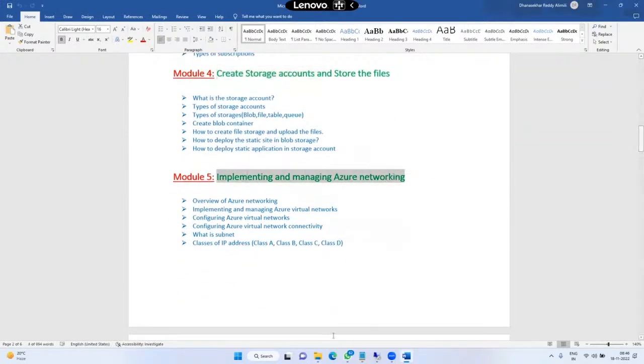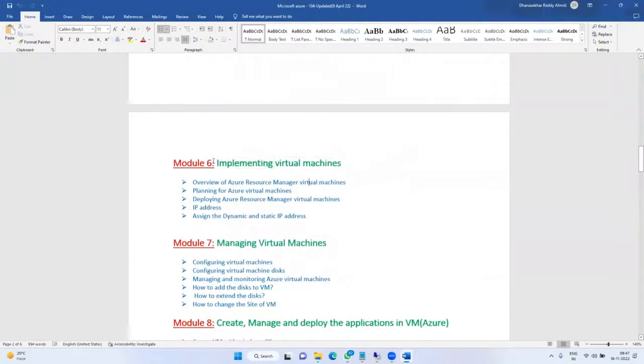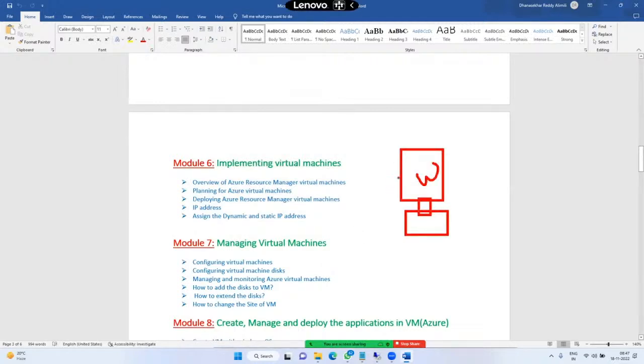Next, this is networking. What is networking? Networking is Azure Private Network. How to create the VPN, how to install and deploy the VPN. That all we will see in module 5. In module 6, implementing virtual machines. Here I will create one virtual machine with the Windows operating system. There are n number of parameters. We will discuss them in module 6.